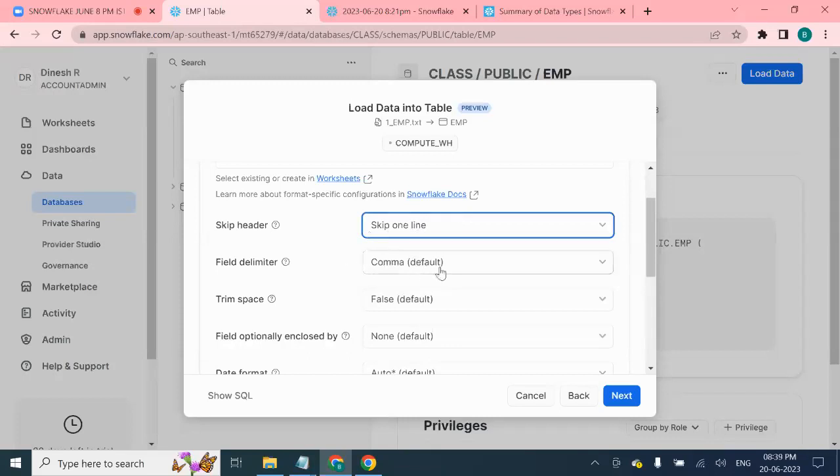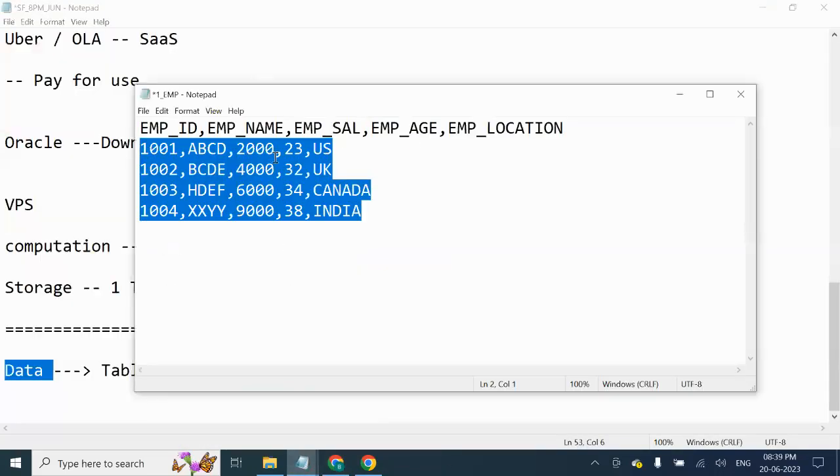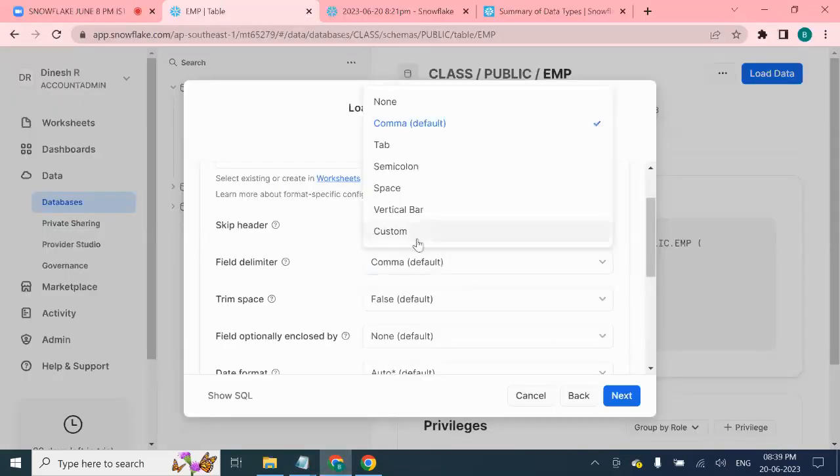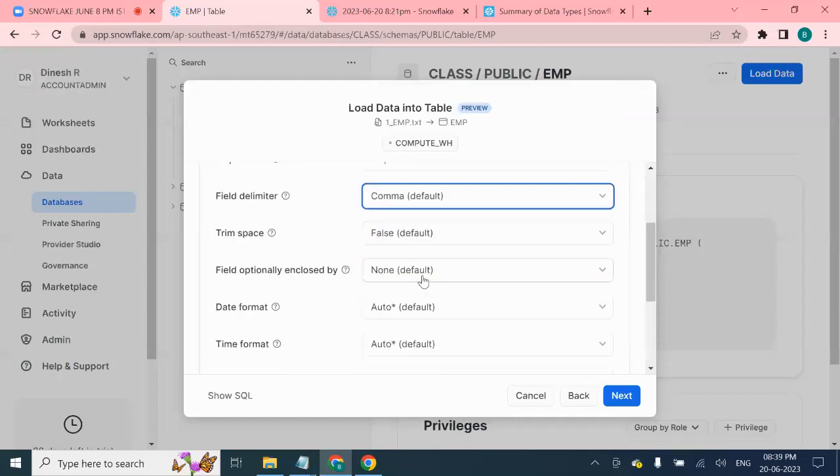And then what about the field delimiter here? Field delimiter, see this one, this is a comma. What is the delimiter in this particular file? In this particular file, comma is our delimiter, right? That's why comma. If it is a tab, a semicolon, a space, or a vertical bar, nothing but a pipe, or custom, meaning if you have at the rate, a hash symbol or any other symbol, then we can click on custom and give that as a delimiter. But what is the delimiter here? This is a comma separated delimiter, right? We have taken comma separated delimiter, and the remaining all we leave optional.